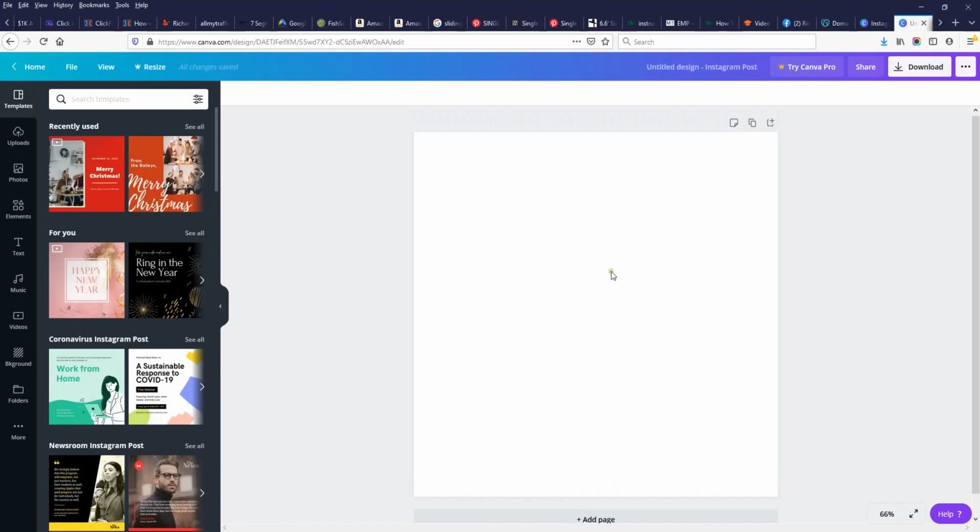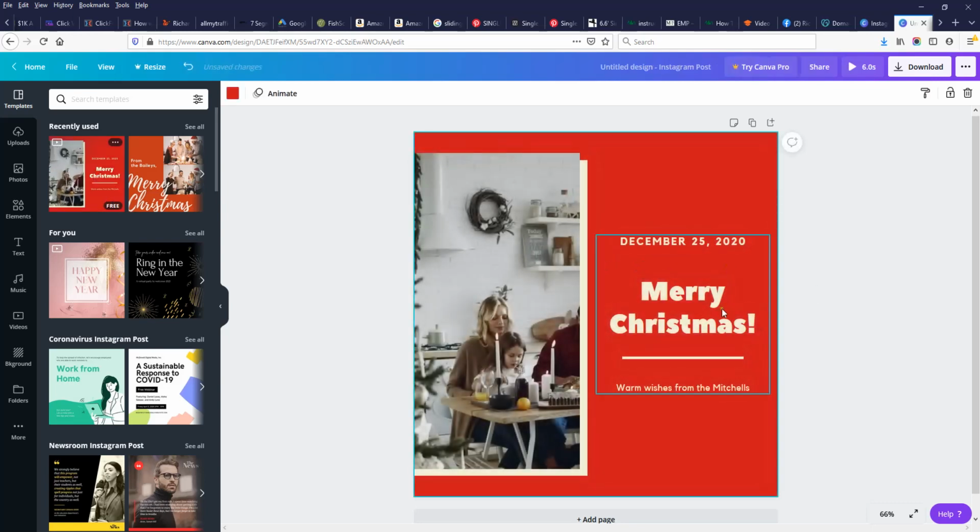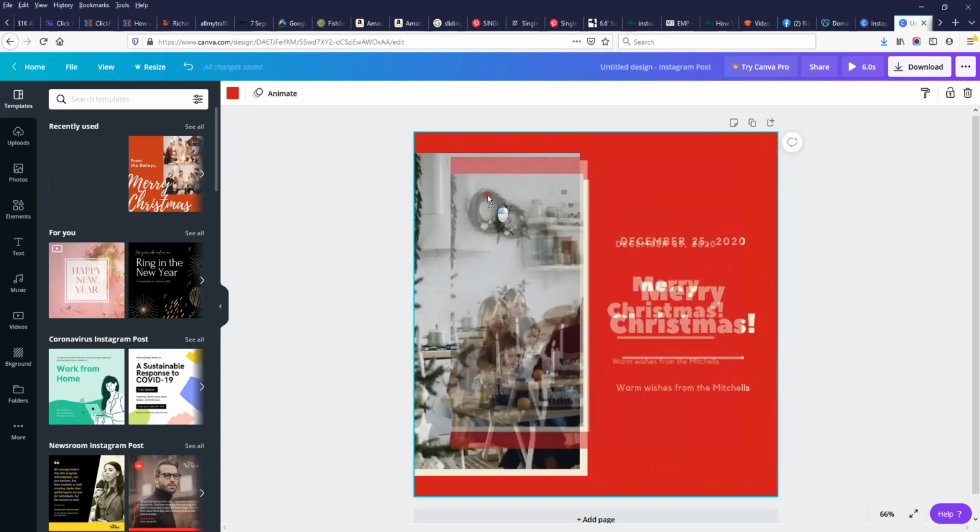So now we can put an image here. We could put a template here. All you got to do is play around with this. I've used numerous templates like this Merry Christmas one. All I did is left click, and you can bring it over here like that, or you can drag it over by left click and drop it here.